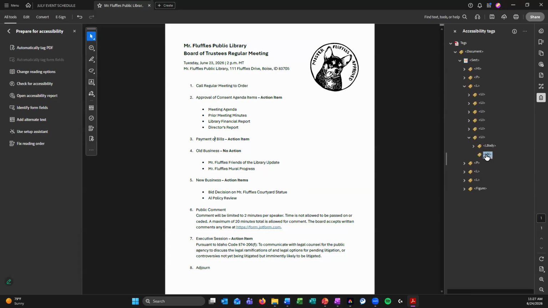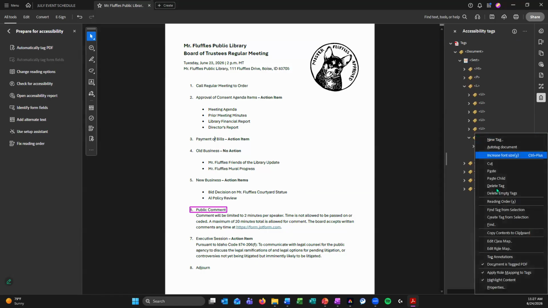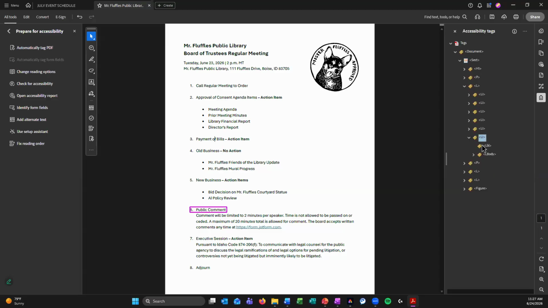So once again, we can drag and drop or we can cut and paste. So to cut these when I want them to be a submenu item, we can right click and I can hit paste child. And that is now within that list item, but it is the first one there. Now you'll notice that when I click on it, nothing highlights in pink over on the document itself, and that's because it's a blank tag. So we need to add that meaning to it.